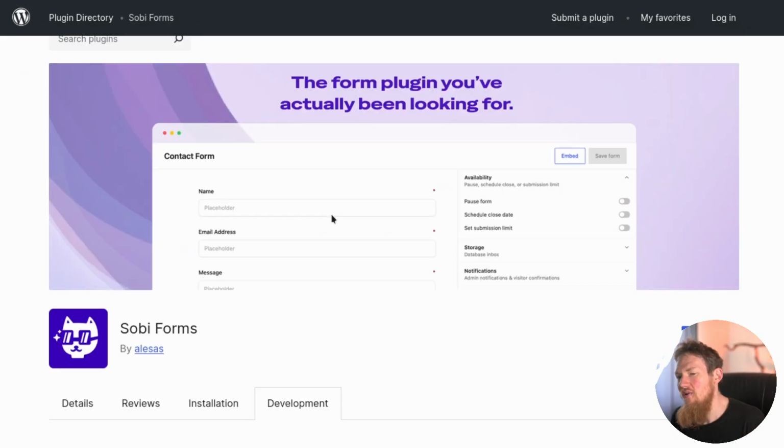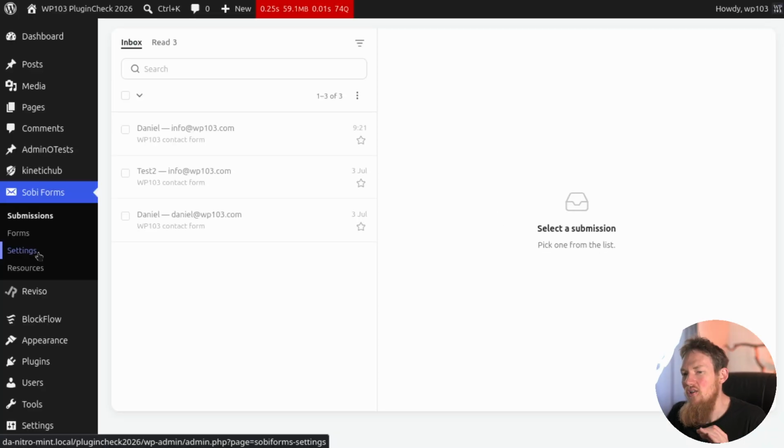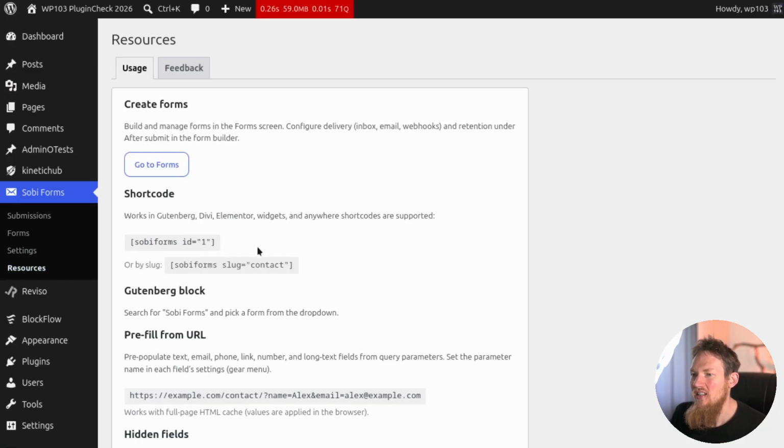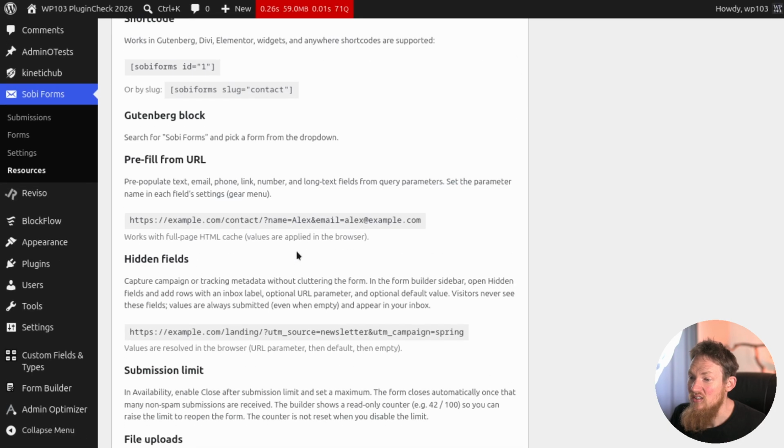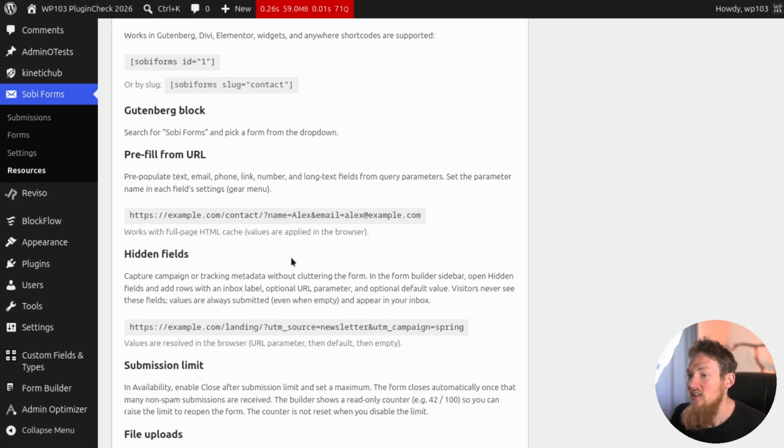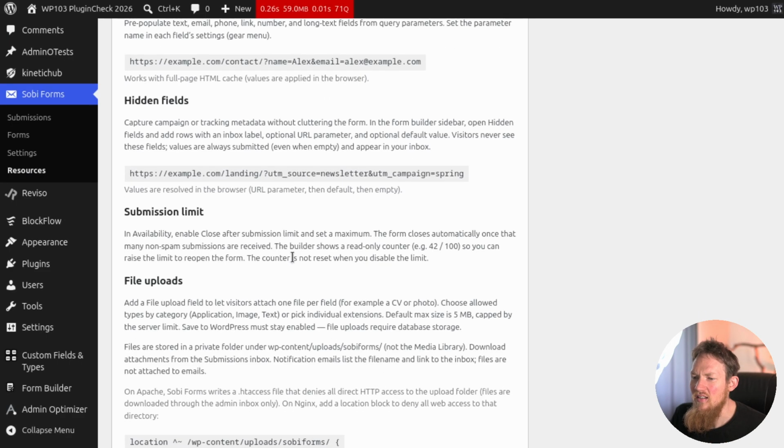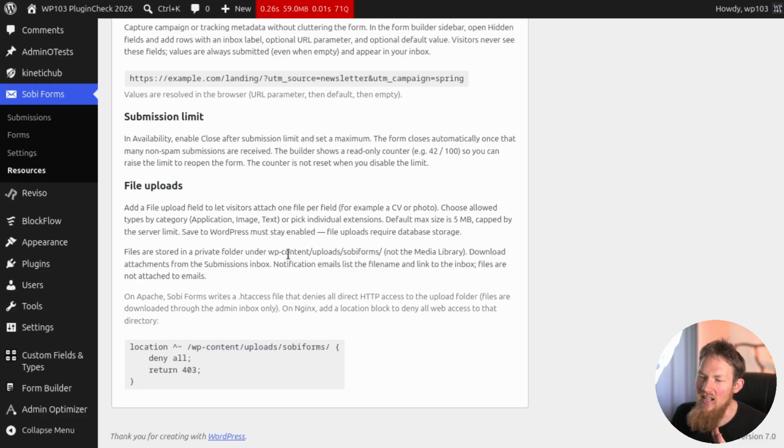Next we have Sobi Forms that, well, adds forms. This gives us a new menu here, Sobi Forms, and it has submissions, forms, settings, and resources as submenus. So let's check out the resources first. And here we basically get some instructions how to create forms and how it works with the Gutenberg blocks and how to pre-fill forms via the URL. That's a pretty cool feature, by the way. And it gives you some details about the file uploads.